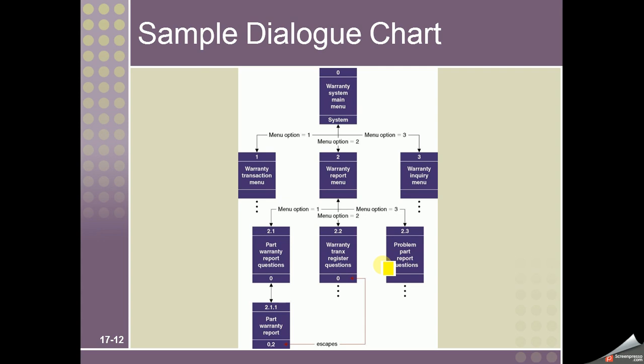This is a sample dialog chart. So let's say, first of all, when the user sees this dialog, if the user selects the first option, menu option 1, he'll go to the warranty transaction menu. When the user selects the second option, it will take him to the warranty report menu. The third is warranty inquiry. From here, he can further go to these three menus and so on and so forth.